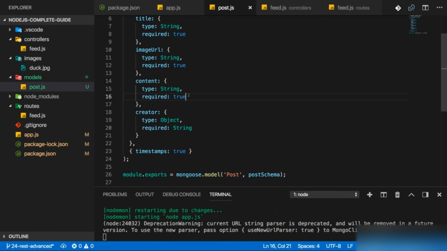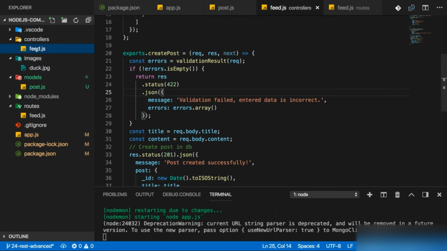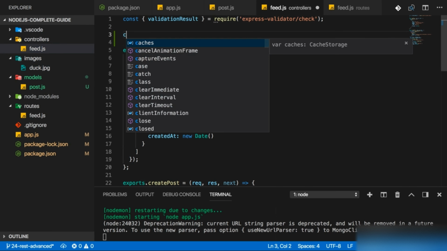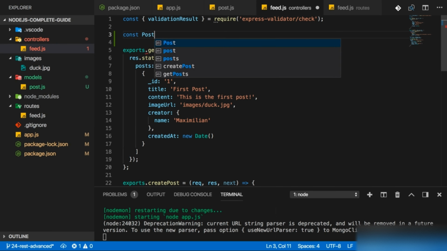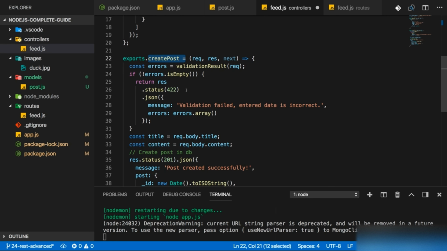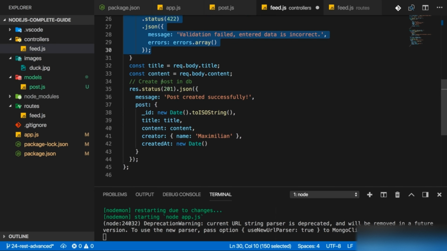Well, speaking of that, let's now use that model. We're exporting it here. Let's now use it in the feed controller. There, we first of all need to import it. So here I'll import Post by requiring it from my models folder from the post file. And now we can use that post model in createPost after we validated the input here.